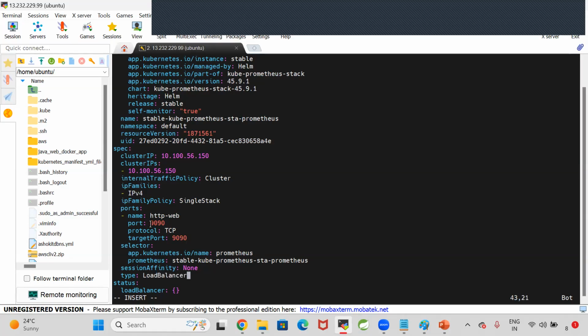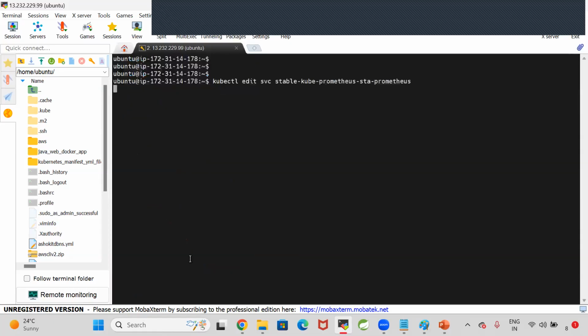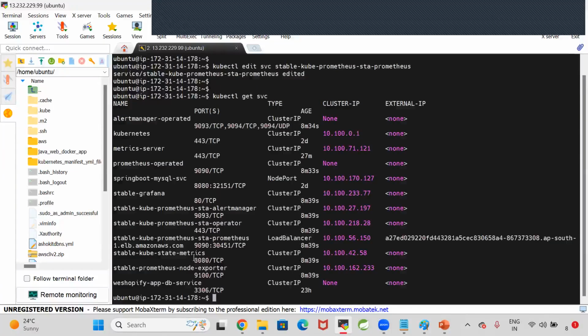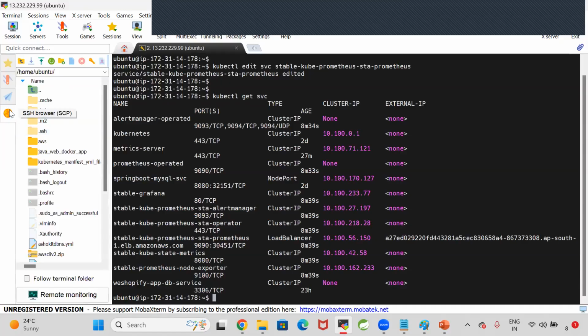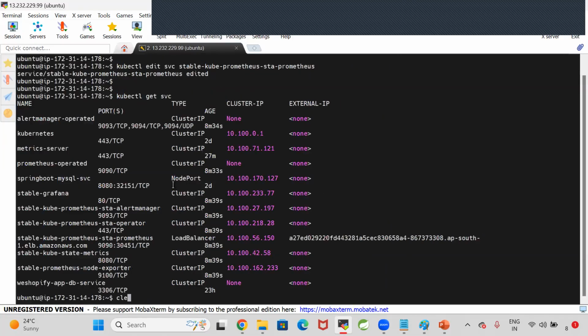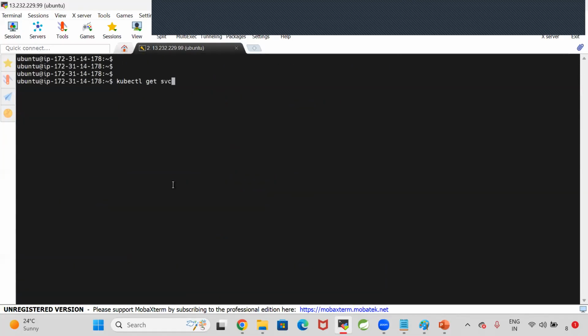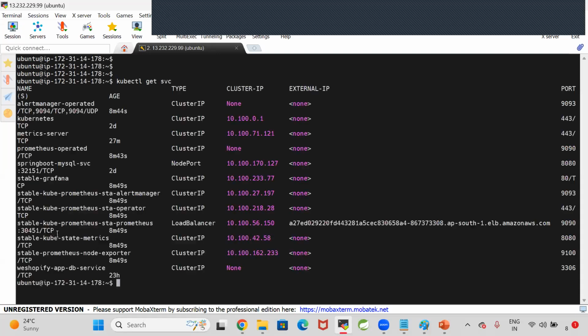What is the port number? It is using 9090. Now I change the service type to load balancer. Now save this. Yes, the service got modified. Run kubectl get service. When I change it, now you can check it. The service type is modified to load balancer. The Prometheus service type is changed to load balancer.